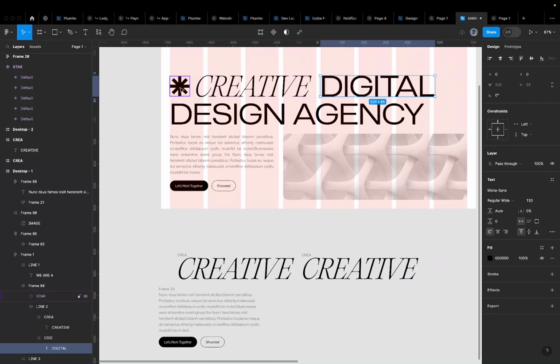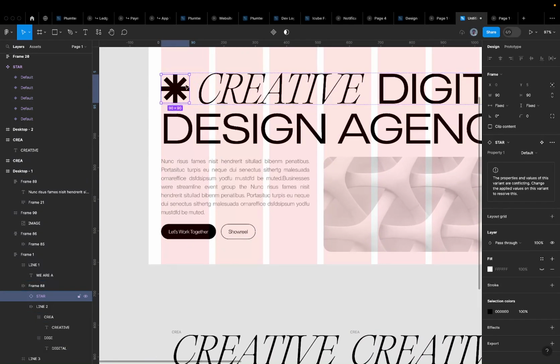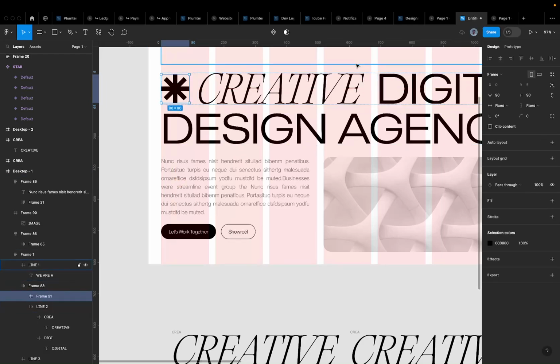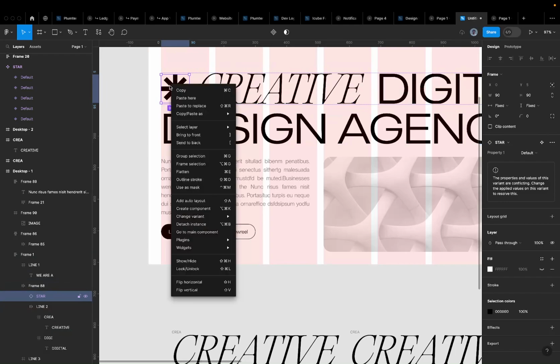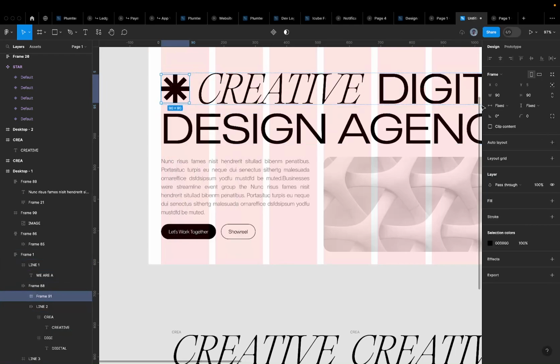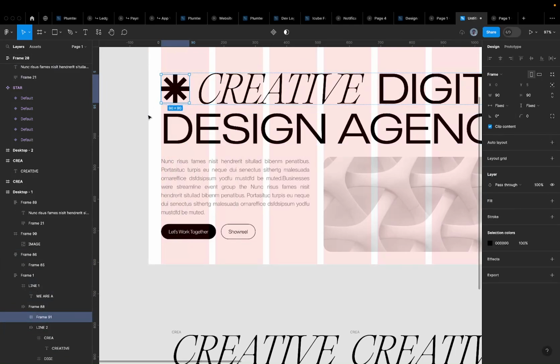I also want to have this particular one here inside of its own frame. So I'm going to frame it, frame selection. I'm going to turn on clip content as well. Let me just call this one star.